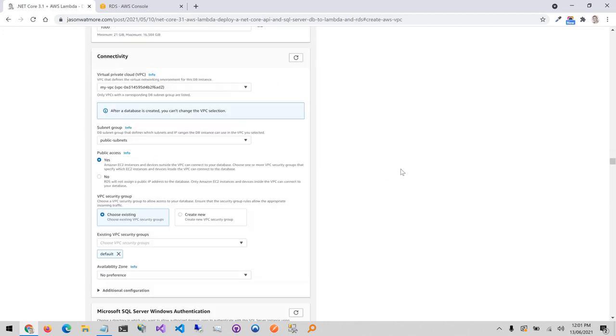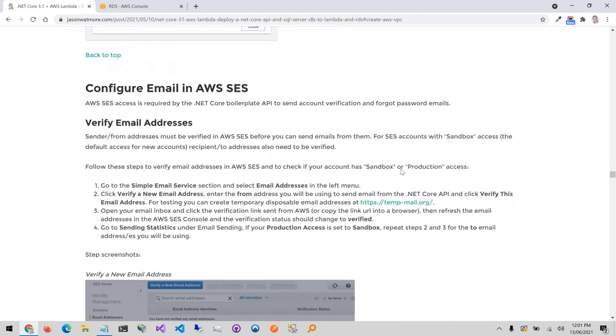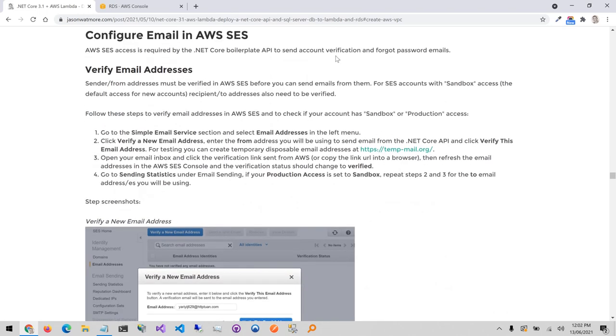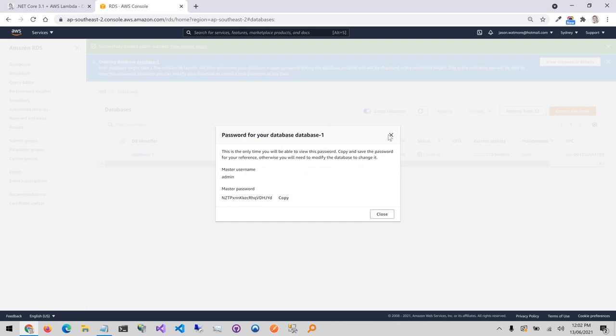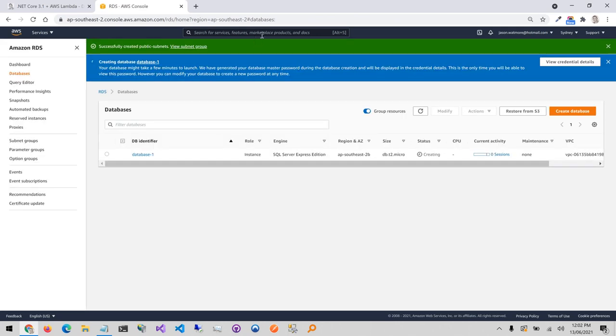Okay, next step is configuring email in AWS SES. Now, to send email via AWS SES, you need to verify your sender addresses. And when you first set up AWS SES, it's in what's called sandbox mode, which means that you have to verify both sender and recipient addresses when you're in sandbox mode. That's the mode that I'm in with this account.